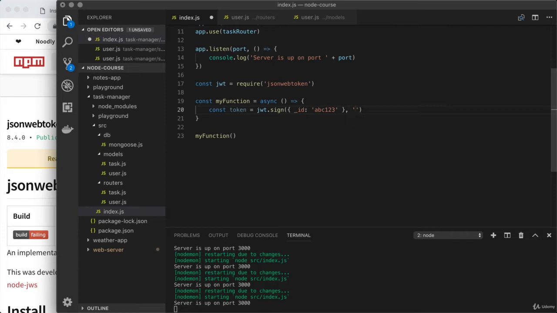Now that second argument, this is a secret. This is going to be used to sign the token, making sure that it hasn't been tampered with or altered in any way. All we need to do for this one is provide a random series of characters. I'll just use a sentence like "this is my new course." Any series of characters will work. So what we get back from sign, that is the token we'll end up giving back to the user who's trying to log in.